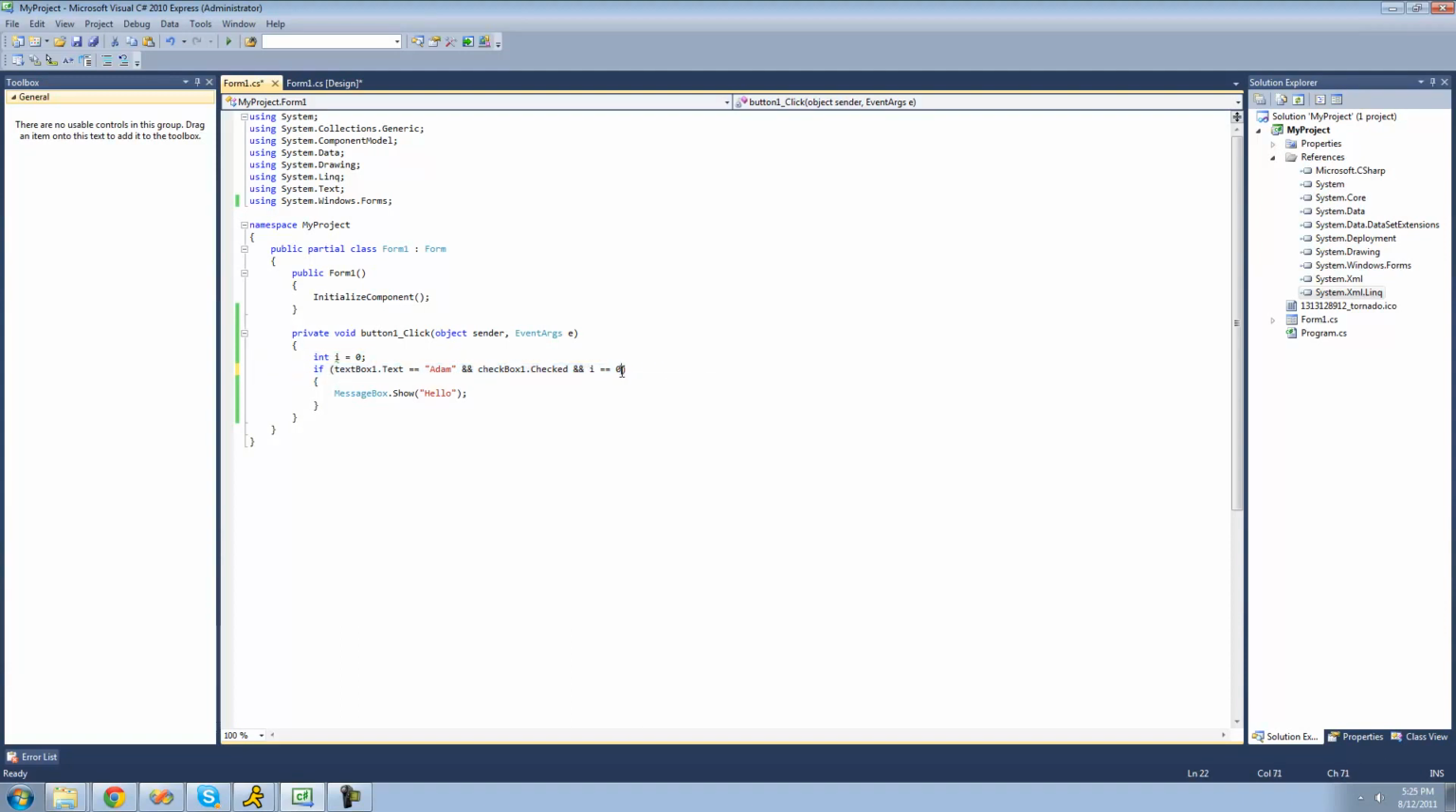Alright, so we've already looked at AND. Now let's take a look at OR. So to do OR, you're just going to want to do two vertical lines. And to create these vertical lines, you're just going to want to hold Shift and go above your Enter key. And then just hit that twice, so just two vertical lines. And then if we wanted to say if textBox1's text equals Adam or checkBox1's checked, then this message box will show.